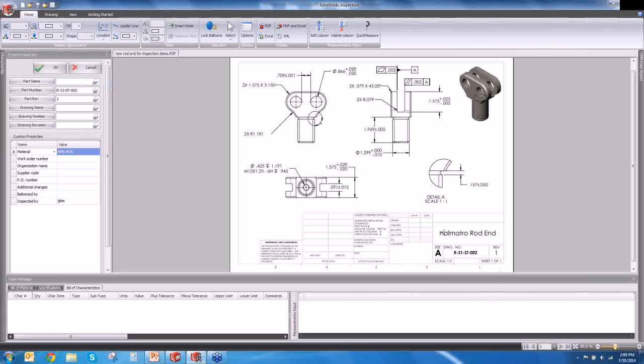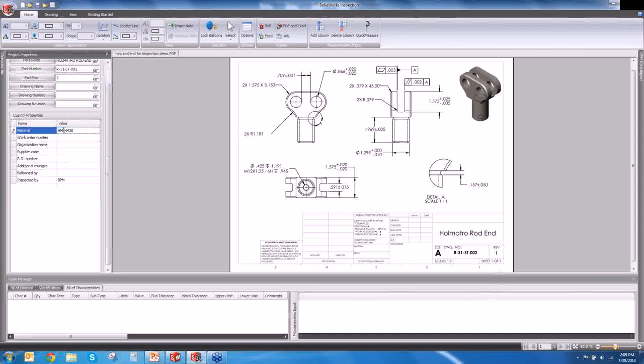And the part name, now Hamatra is kind of a complicated name, so we'll see how it takes it. Okay, it looks like it messed it up a little bit. No worries. We're going to go ahead and click Fix. Great. Hamatra rod end, part number's there, part revision's there. We've got some custom properties that we can input. This is an AVS M30 part, so let's make sure that's correct. I don't have a work order number for it. I'm going to be inspecting it, so this is good.